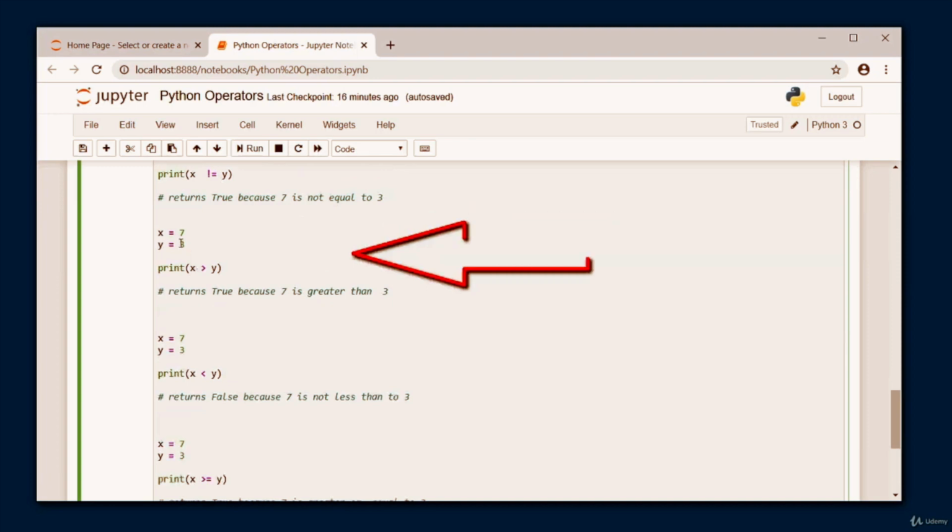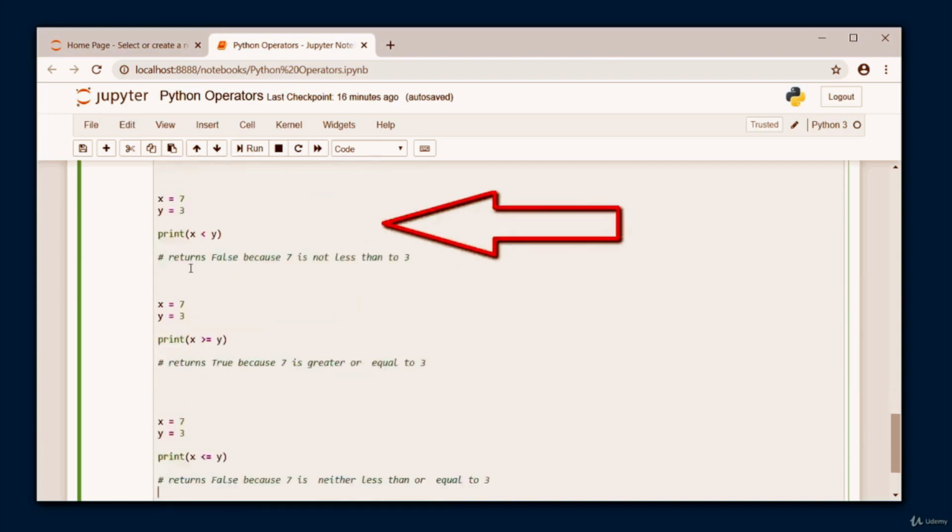And then, again, I'm going to use the same variables for the examples. Variable x is 7, variable y is 3. I'm using the print function to print is x greater than y. This will return true because 7 is greater than 3. Same thing here. We're checking is x less than y. This returns false because 7 is not less than 3.